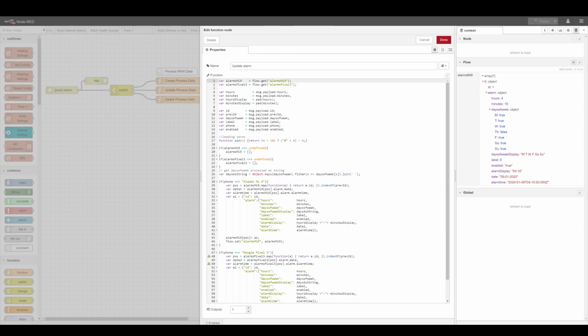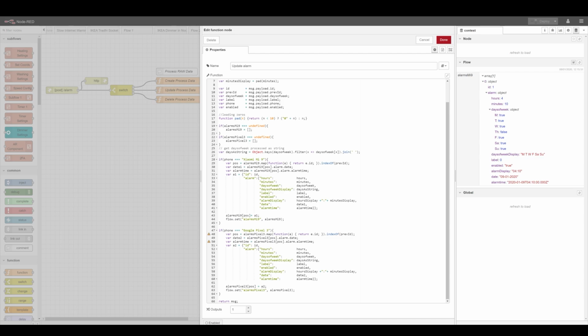And to update the alarm function itself, I'm taking that information and loading it to my arrays. And I'm using the same function to check if the array existed and to add the leading zeros. And then for each phone, I perform the following set of actions.